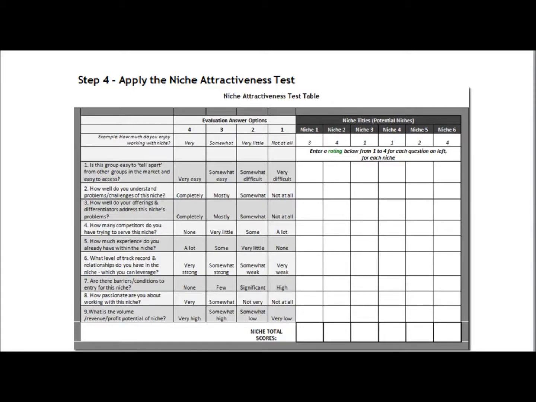Direct competitors and not so obvious competitors. How many competitors do you have trying to service this particular niche? Again, the scoring system is pretty obvious. It's a 4, a 3, a 2, or a 1 for each one of your potential niches. Work your way across the table and pop in the scores that are most appropriate.